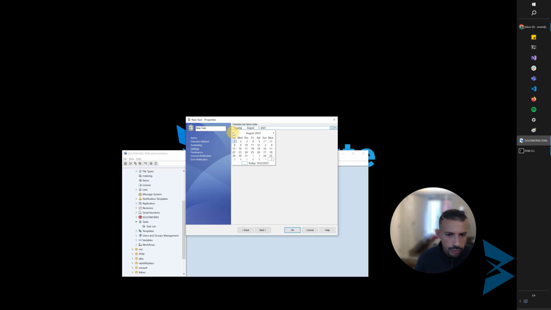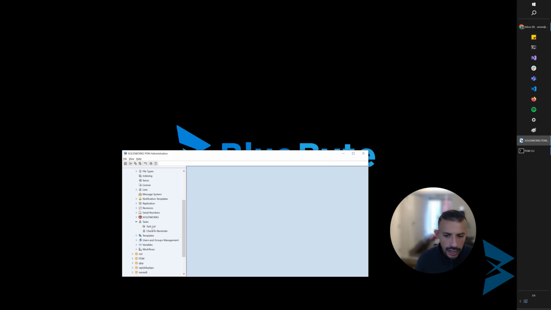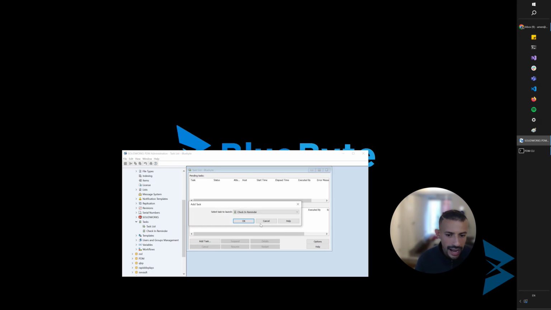So I want to check for files that are left checked out on my entire vault as far back as February 2023. Click OK. That's all I need to do. All right, I can just go to my task list, click on Add Task, and then it completed the execution.